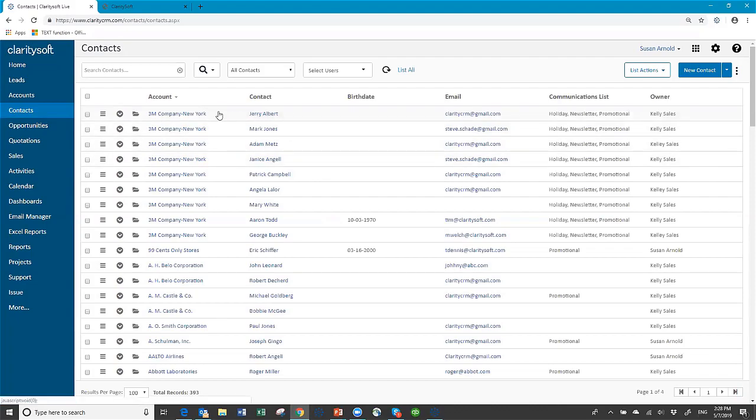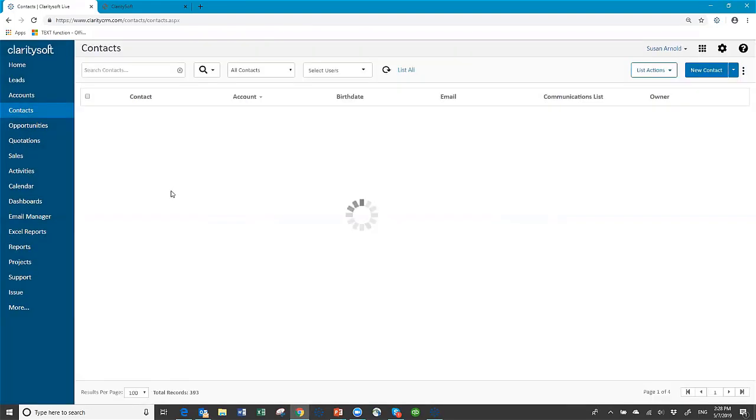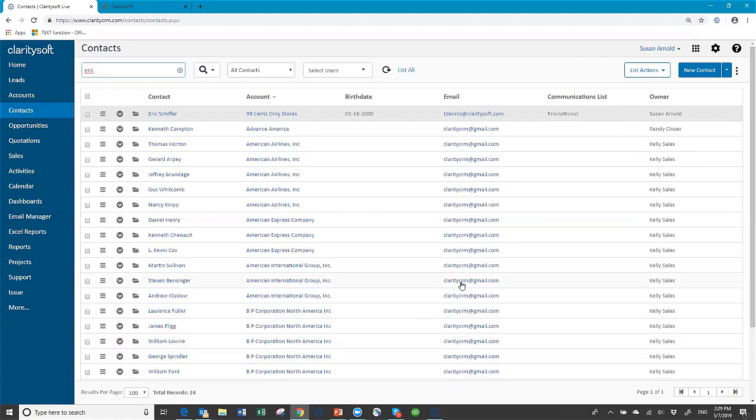The other thing you can do to help yourself is go to the vertical ellipsis button, take contact, and make it the topmost field, which means it's the one on the left. So if you do tend to click here, you're going to open the contact record. Also here in the quick search, you can either search for a person, and you'll find everybody with ERIC in it.